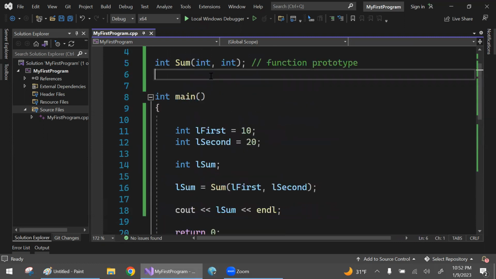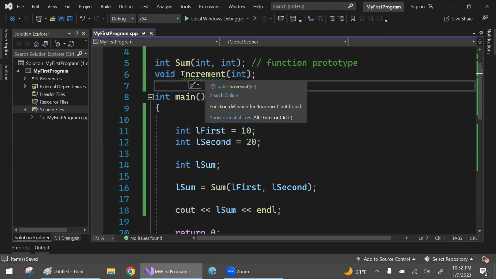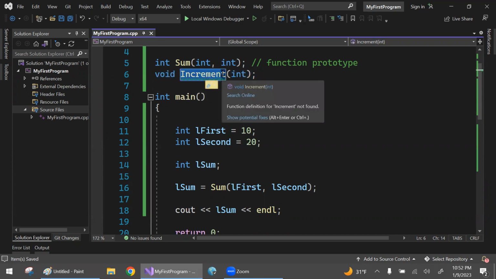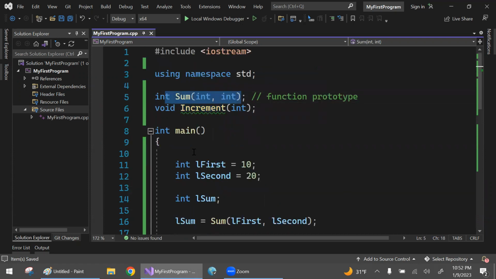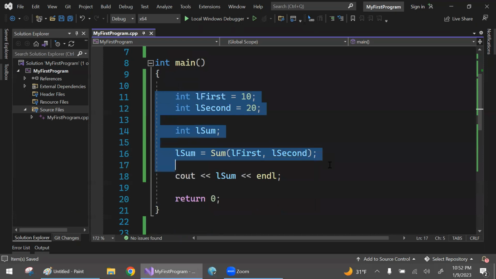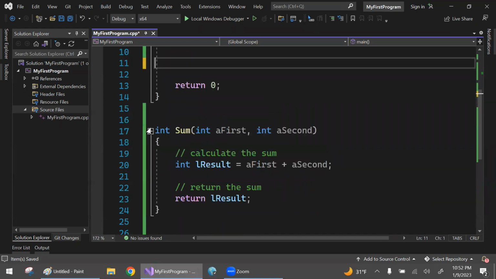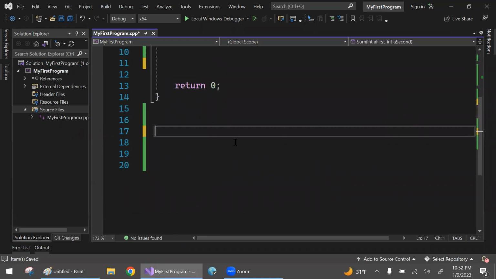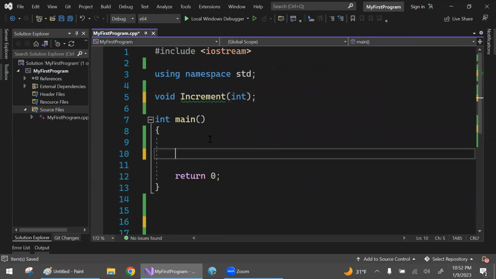Let's have a function called integer, or let's have it as void and call it increment. And this function takes only one integer. So I want this function to receive a variable and increment its value by 1. Now that I'm done with the sum, I'm going to remove my example. I will actually remove the entire function to keep it clear.